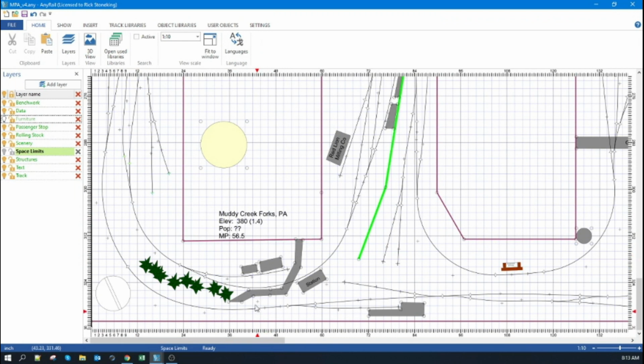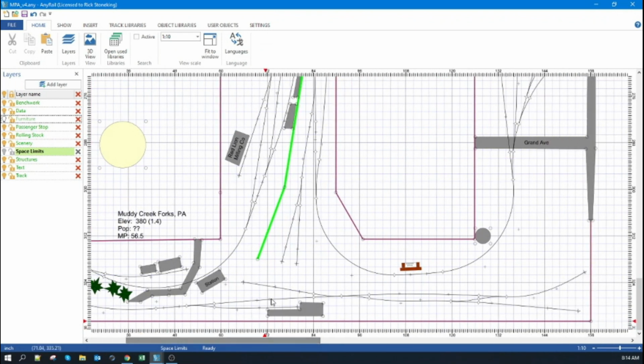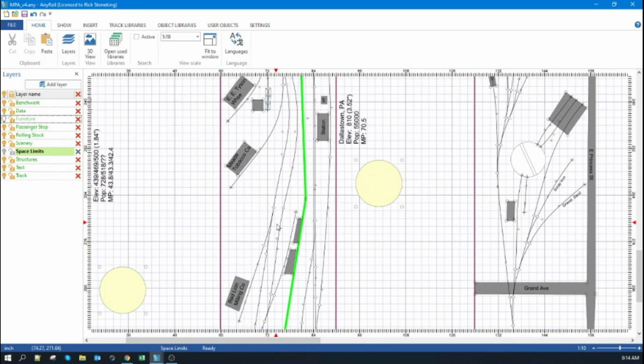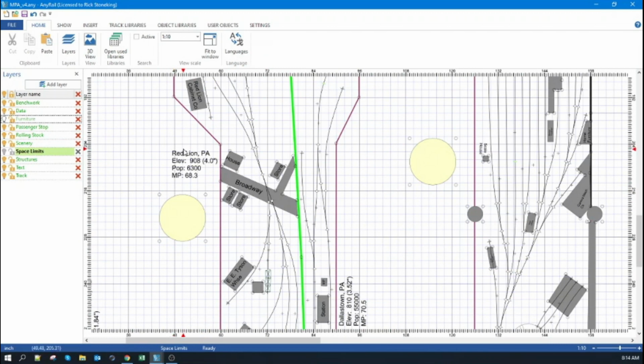This is Muddy Creek Forks. This is where you can go today and see and ride what's left of the Maryland and Pennsylvania Railroad. Very iconic station. These tracks are kind of backwards if you're coming from Baltimore. This track would actually be off to the right, but I just couldn't fit that in. And the station would be off to the left, so this is kind of flip-flopped. I've used some modeler's license to be able to fit this in because I really want to include Muddy Creek Forks.